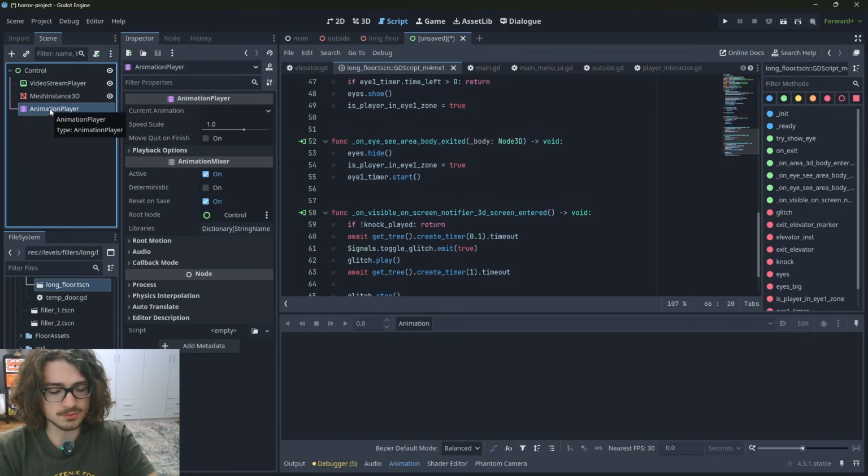Or probably by using sub viewports. I think you can also project a 3D scene using a sub viewport right in front of the player. So you can also probably do it with that. But this is what I wanted to show you, how I've done this eyes jump scare in my game.